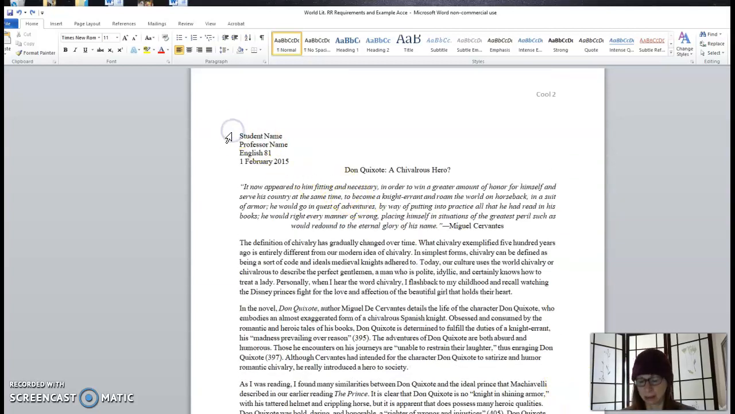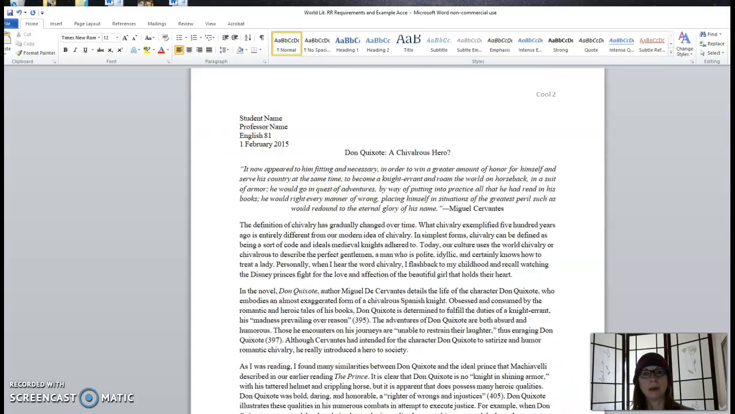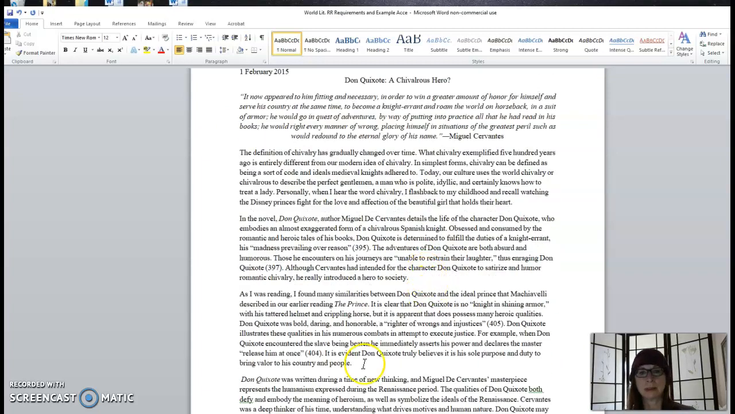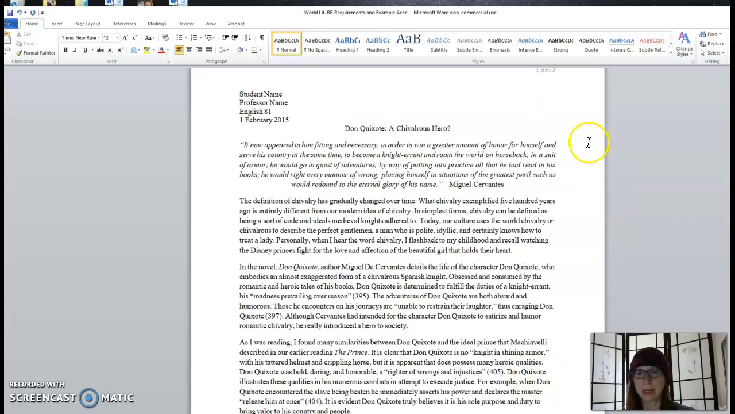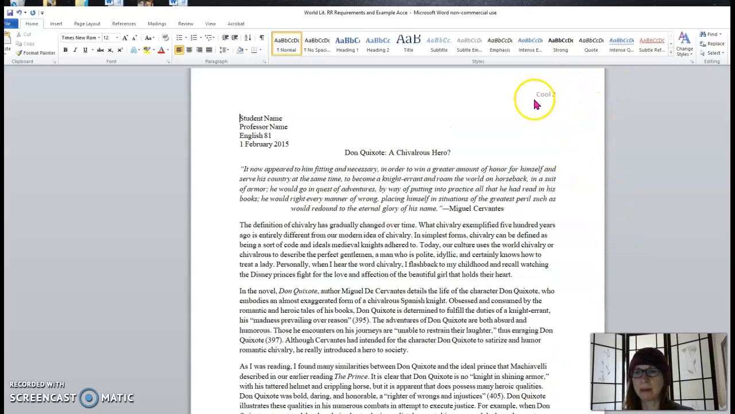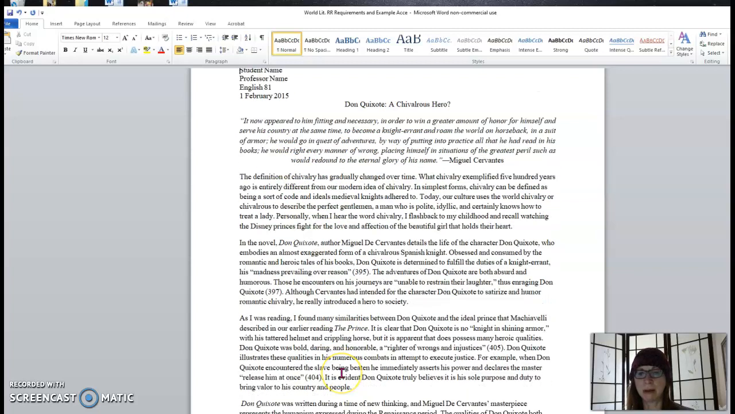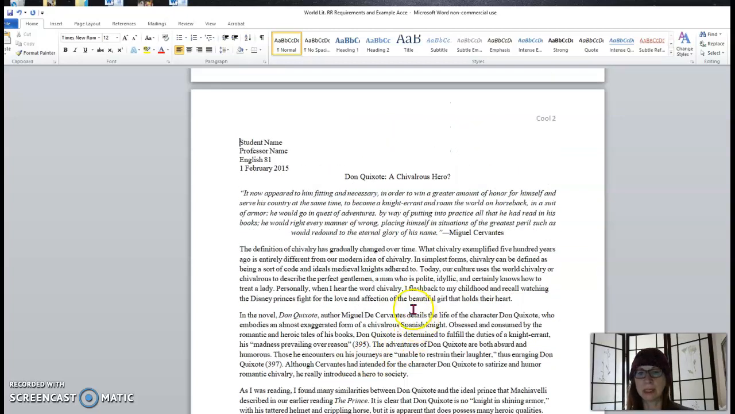So here is the single-spaced reading response. This is a little different than MLA format. We still have last name and page number in the upper right. We still have an MLA formatted heading and a title that's centered. However, the paragraphs are single-spaced with this extra space in between them.